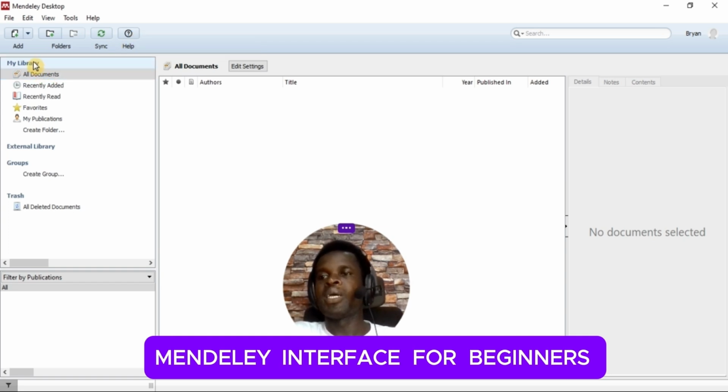Now, this icon here is My Library. My Library is like the home icon on Mendeley. Whenever you click on this, you come back to the original interface you are seeing. So if for some reason your interface messes up, just look for My Library and click on it. Under My Library, you see All Documents. So this feature contains all the documents you add to your Mendeley.